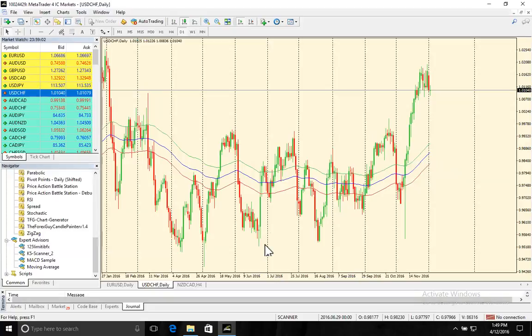Again, it's not for the trading market. It's for the trending market. You can use it on your trading market, but you have to be very, very careful, as you can see.